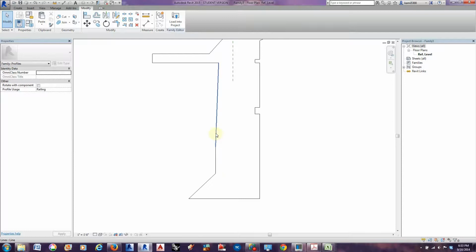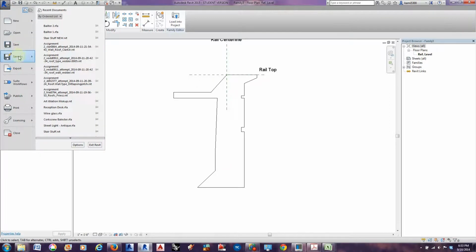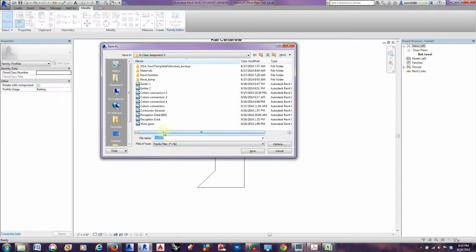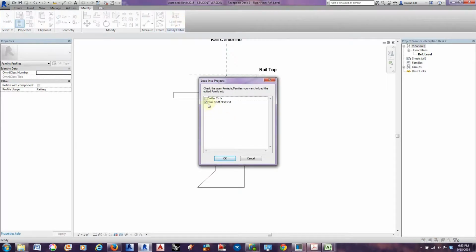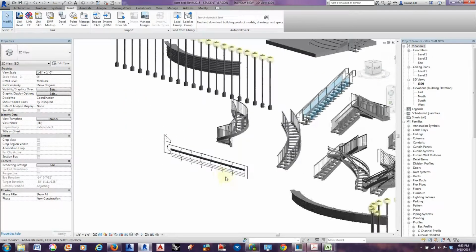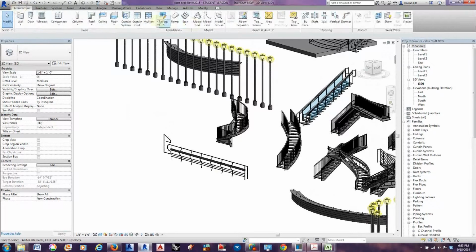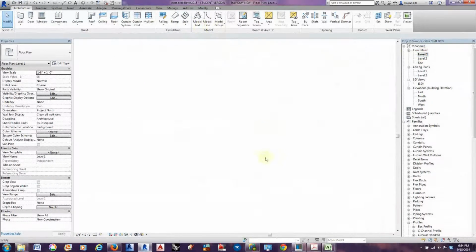So that's a pretty crappy one, but it gets the point across, right? Do a save as, new family type, and let's go reception desk 2, hit save. We'll load that into my stair. And we're just going to go to level 1, nice and slowly.